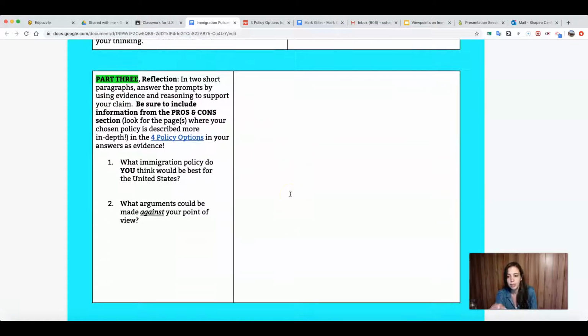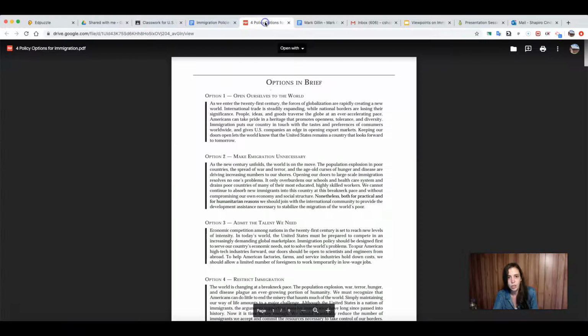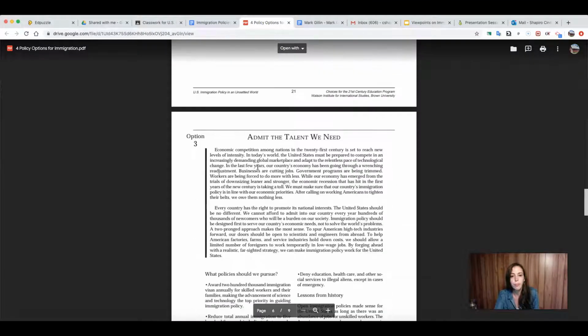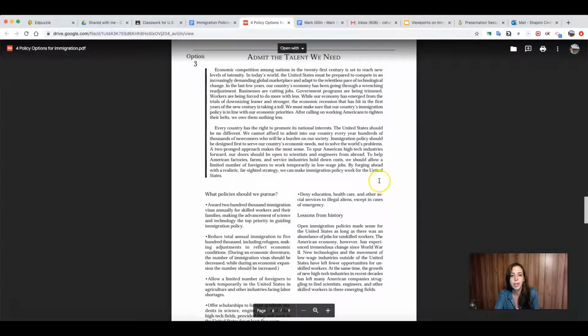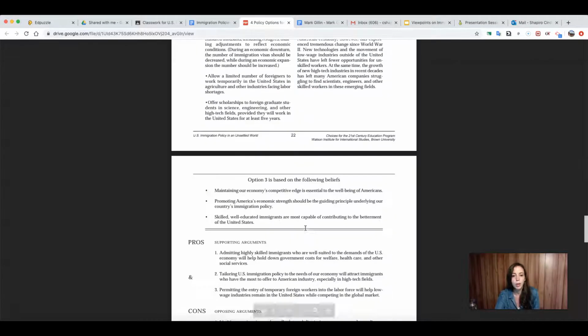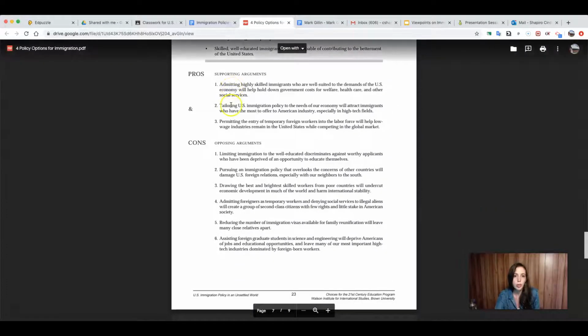Now, part 3 is where you get to decide. This is the reflection. In 2 short paragraphs, answer the 2 prompts, these 2 questions, using evidence and reasoning to support your claim. Be sure to include information from the pros and cons section. Let's say you think option 3 makes the most sense, and it jives with your thinking of what America should do. You're going to want to jog down here to the pros and cons and choose 1 or 2 of those in your writing for your reasoning. That would act as your evidence.